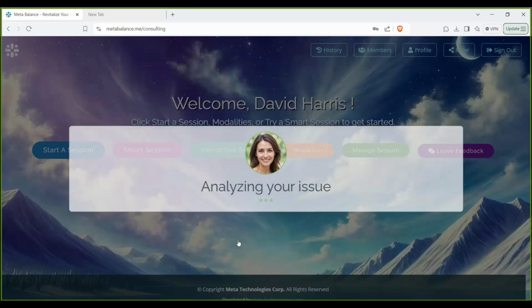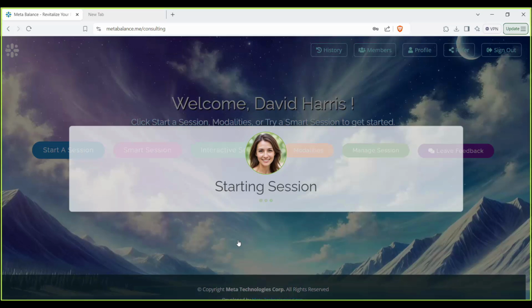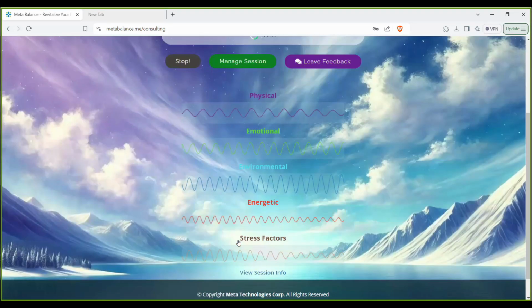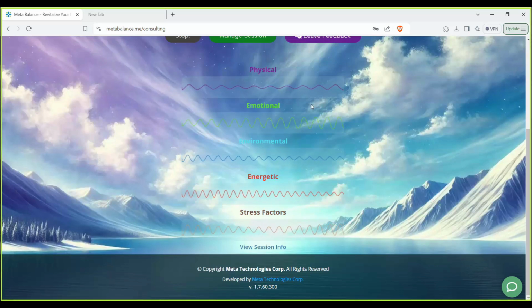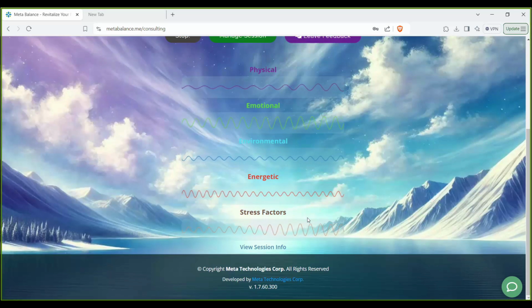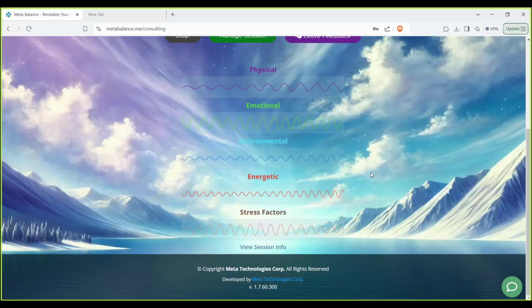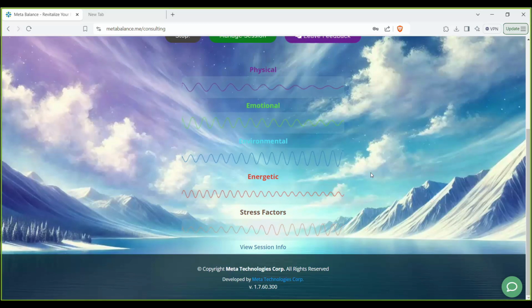Now we see Serenity, the face of our AI technology. She's putting the session together. Now we can see that the Vibe Genius engine that drives MetaBalance is engaged, as all the waveforms are displayed here on your screen. The session is running, and there's no need to do anything else at this time. Let the session work its magic.